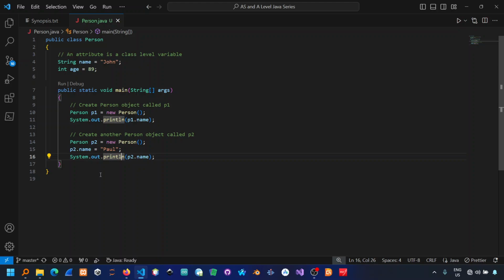So basically what we've done in this case is we've overwritten the value for the p2 object there. So we've overwritten the default value of John and we've set it to Paul. So that's how you can go about it.